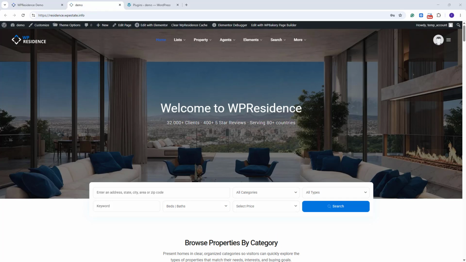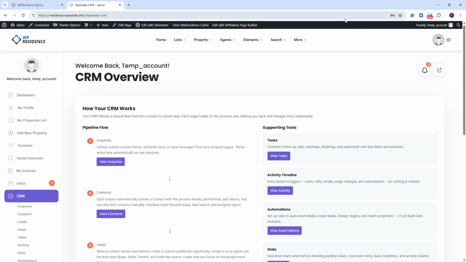The WPResidence CRM is built for real estate websites using the WPResidence theme. By the end of this tutorial, you'll know how to install the CRM, what happens when you activate it, and how the main CRM workflow works from the first inquiry to a closed deal.